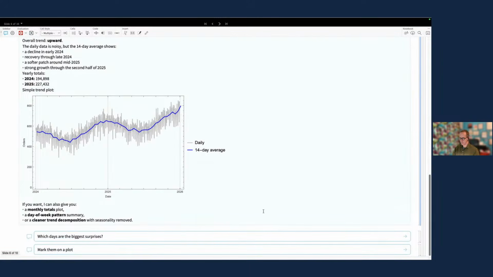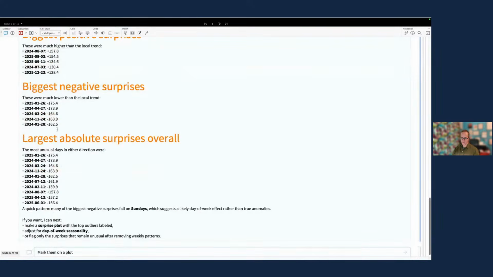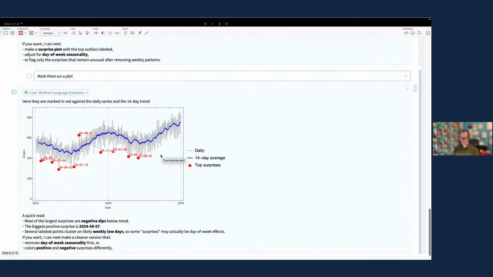Again, kind of giving some suggestions, but then I could say, where are the outliers in this data? And then the assistant picks a reasonable heuristic for figuring this out, and goes through and gives me which days are most higher or lower than the local trend. And then I could go a little further with that and say, okay, that's interesting. Now, can you just mark those on the plot?